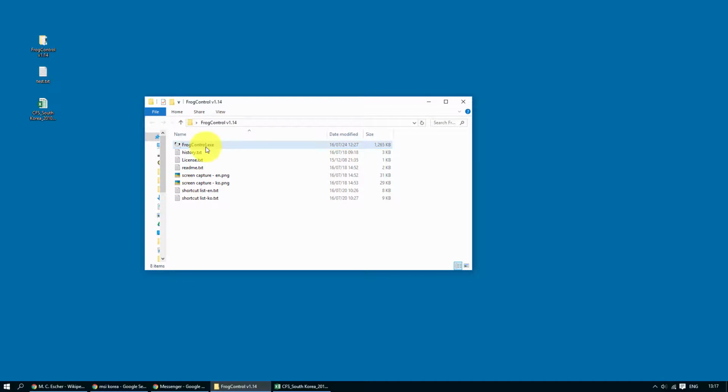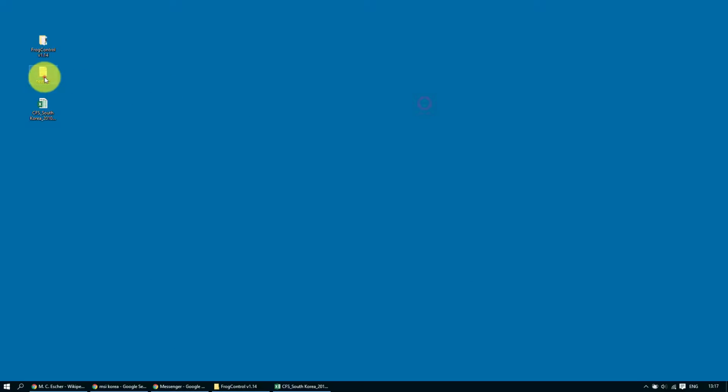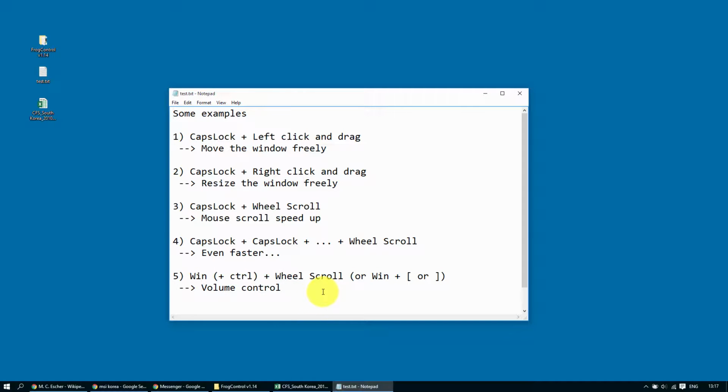FrogControl is a tiny program which runs in the background and provides various shortcuts and methods to operate your Windows computer. As it's a standalone program, you don't have to install it, but just run this single exe file. Then you will notice this tiny frog icon has appeared here. Right click on it, then there is a tiny menu too. We will see these 5 examples first.